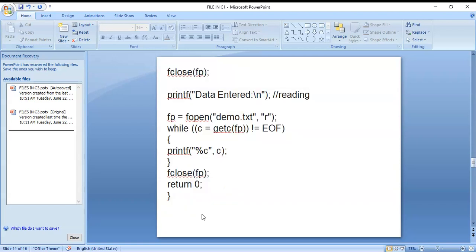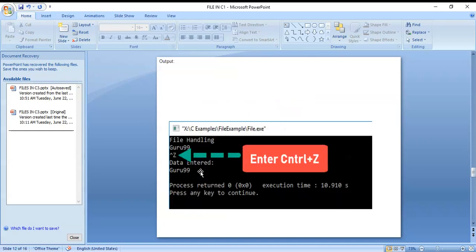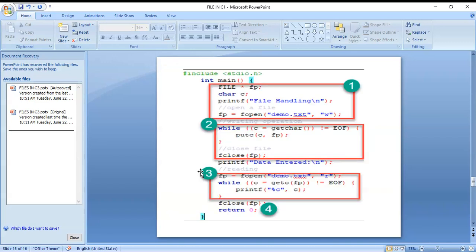When we open a file, we must and should close it. Then this is the output. When you press Ctrl+Z, the data entered, 99, you can find out that. This is the example program for that.